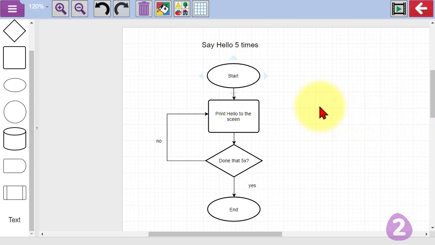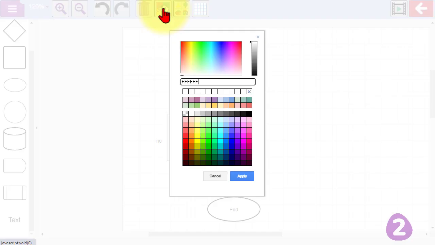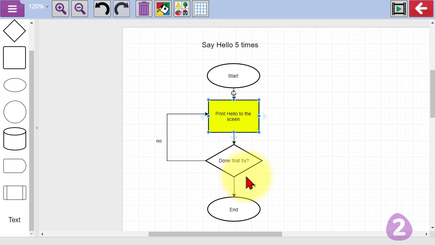I could add colour to this flowchart if I want to, just by clicking on the different objects, clicking on the paint bucket at the top, like so, and then choosing a colour and applying. And you can see how that could be made a little bit visually clearer, perhaps. But what does this look like in code?